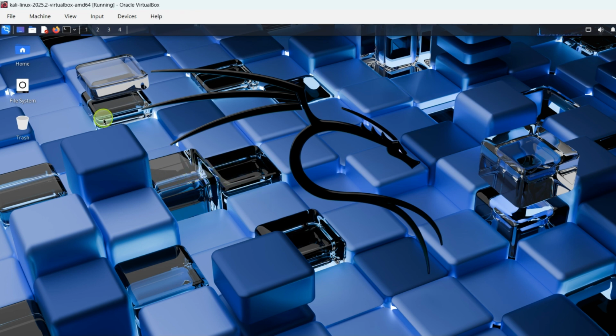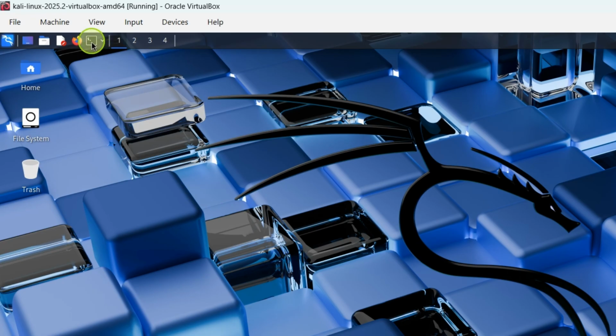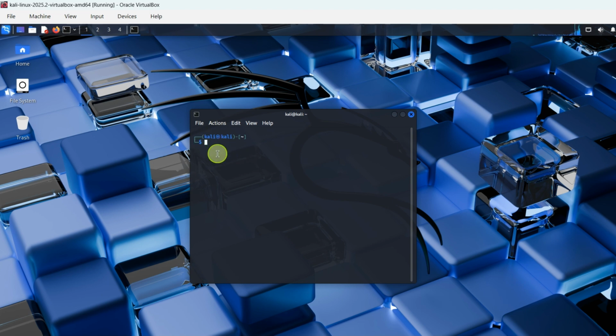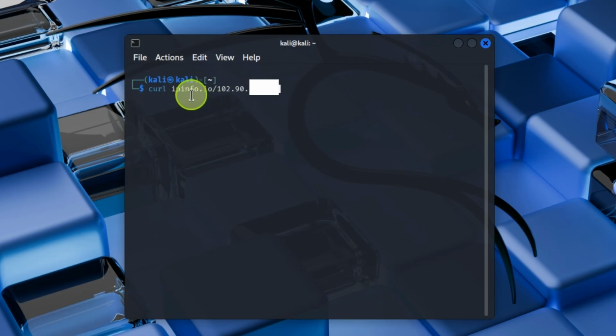All right. First, take your cursor to this terminal emulator and click. As this page opens, you are expected to type some code that will help you get some information about this specific target. So you're going to type curl ipinfo.io forward slash the IP address you want to gather some information on. You can see the line of code here.